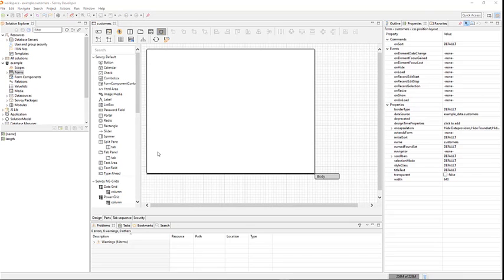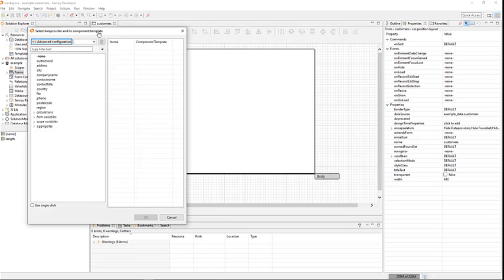Now that we've added our form, we could go ahead and start dragging elements onto the form. In this case, we're just going to add some fields to show us the basic data from the table. The easiest way to do that is to use the Add Fields wizard. This dialog shows a list of all of the columns in our base table. To indicate which field you want to use, double-click the field name. You can also click Use Single Click and have a single click add them.